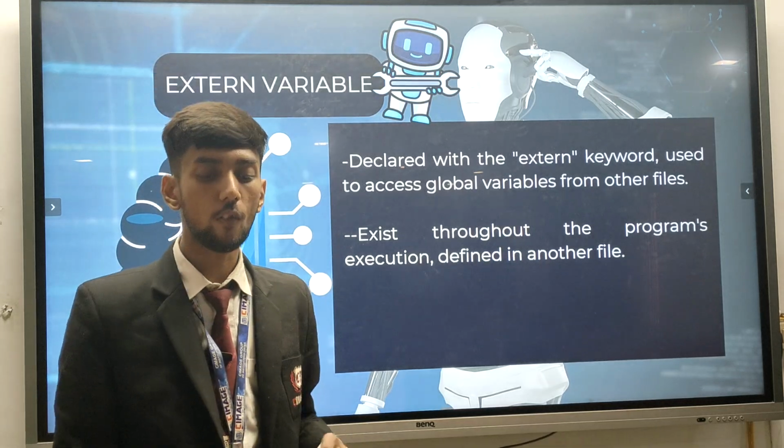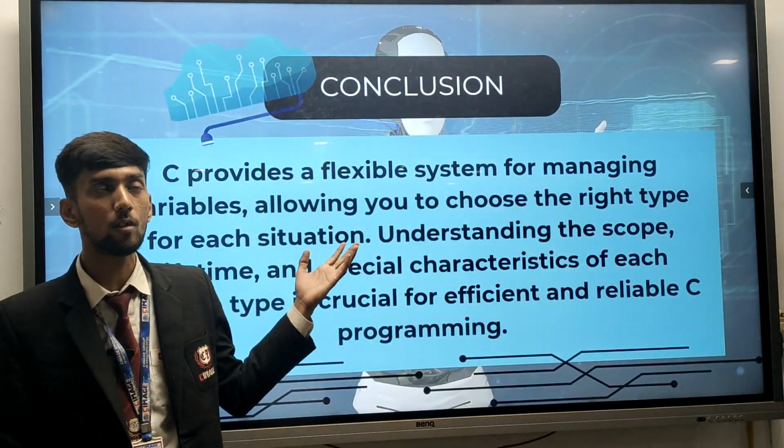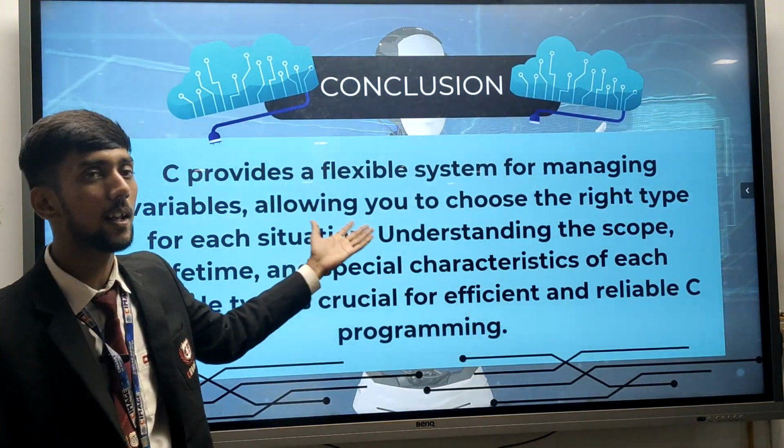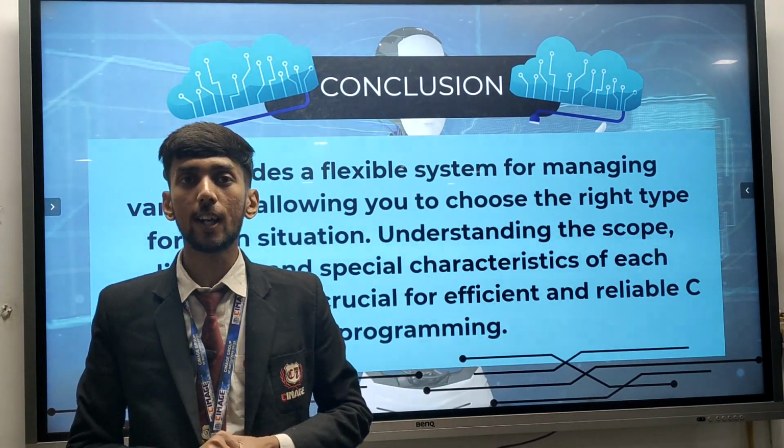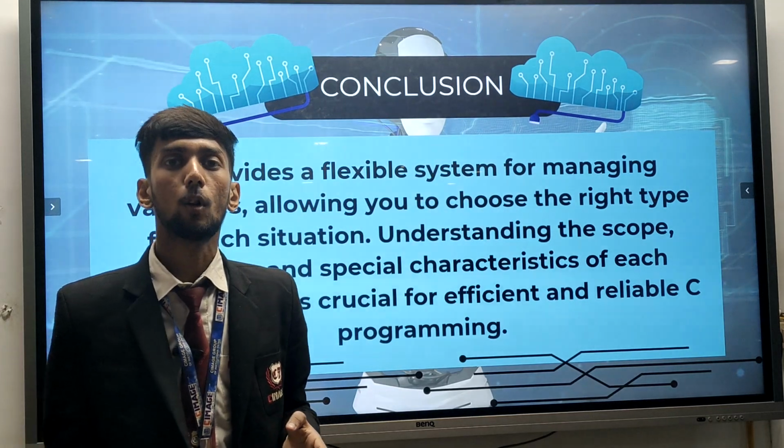So this was all from my side. Let me give you an overview. Basically, C provides a flexible system for managing variables where the user can use the variable according to its need.